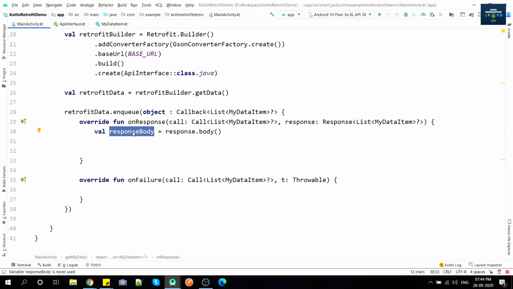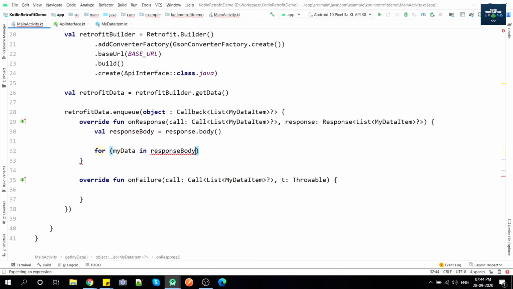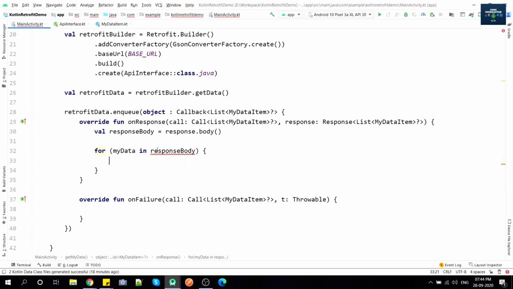Now we need to fetch the response body data. So we'll make one for loop here, and we will make a variable as myData, and using that variable, we can fetch the response data from the response body. Now it is showing us an error here because it might come as null. So we need to make it null safe, so we can use the non-null assertion here. If you don't know how this works, you can watch the video in the description related to null safety operators in Kotlin. Now in this myData, we are getting all the data of the response body.